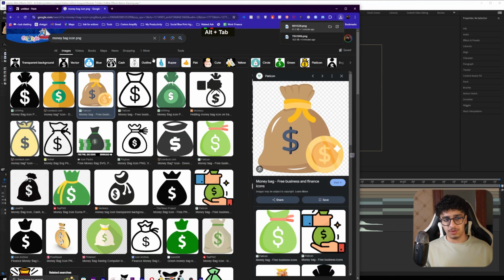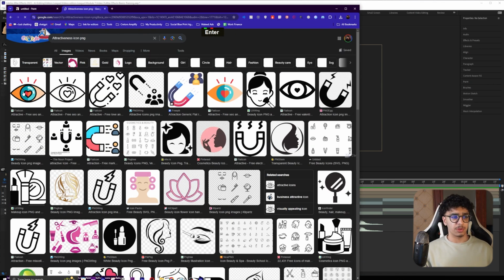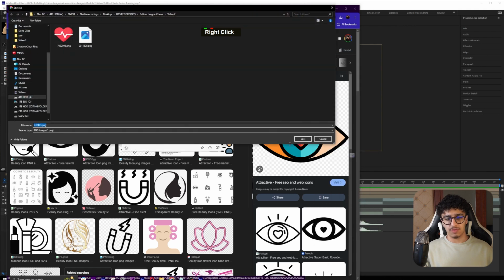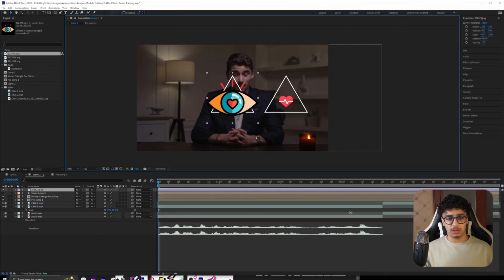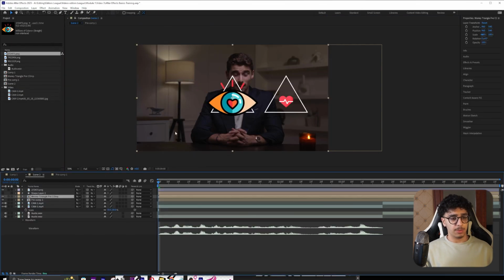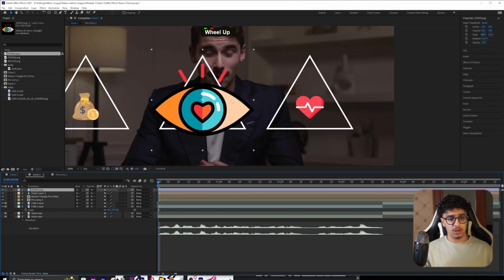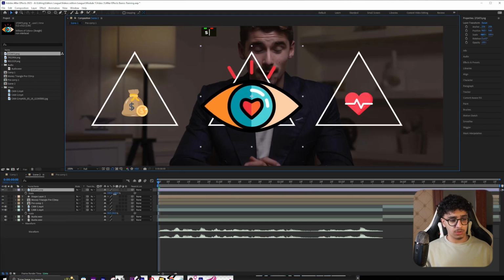which is attractiveness, attractiveness icon PNG. We have this, which looks pretty decent. Save image as, boom, drag it, repeat the same process. Let me literally just take this to the left, enable my shape layer. You can see this was eye off, now it's on. And I will zoom in using the hand tool, scale.